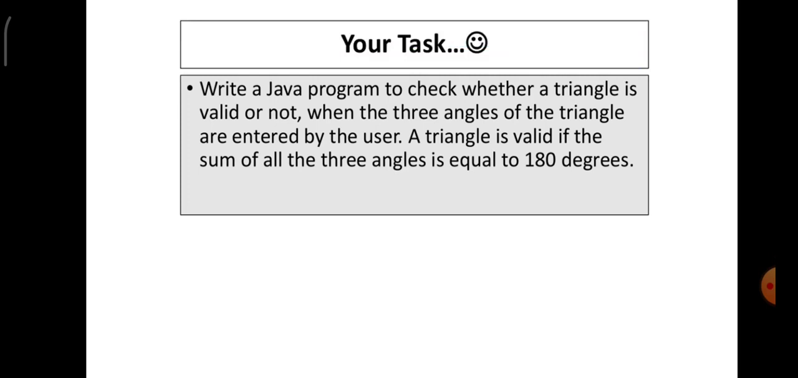This is your task. Write a Java program to check whether a triangle is valid or not. When the three angles of the triangle are entered by the user, the triangle is valid if the sum of the three angles is equal to 180 degrees. As you know, the triangle will have angle A, angle B and angle C, each having 60, 60, 60. So when you add those angles, 60 plus 60 is 120, plus 60, which is equal to 180 degrees, should come.